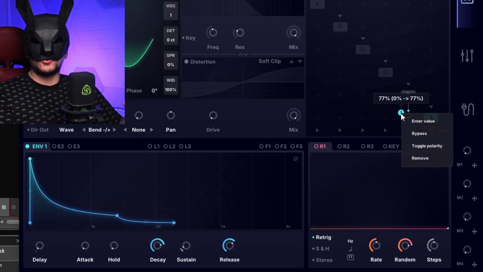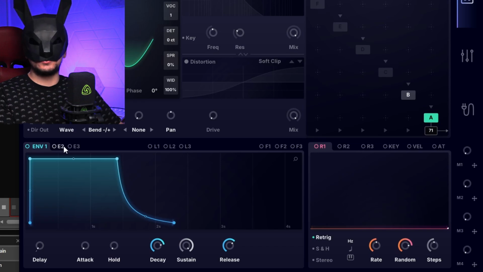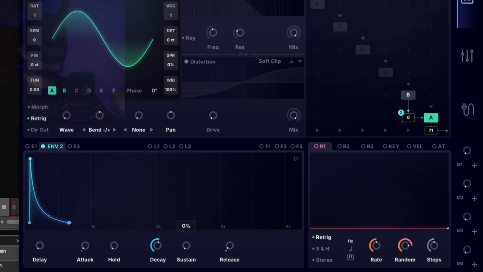Now Ghost has more than one envelope, so you can use a different envelope that's not wired to the amplitude to control the same value. That way the volume of your sound is different from the movement of the FM in this example.